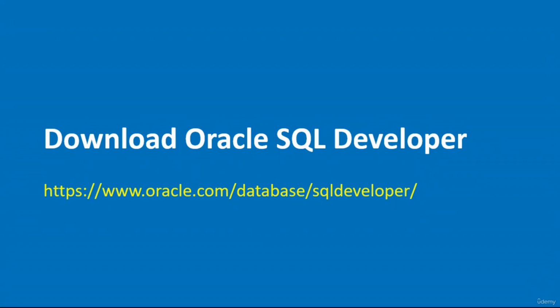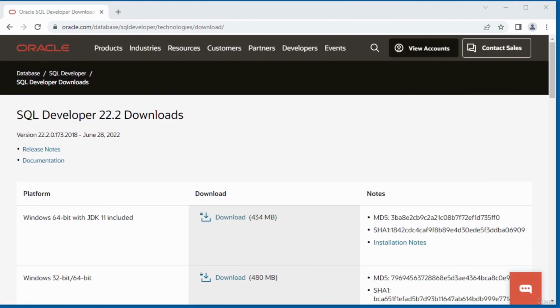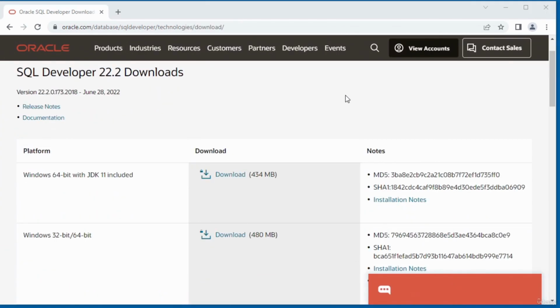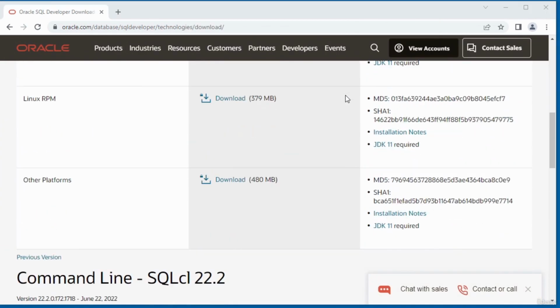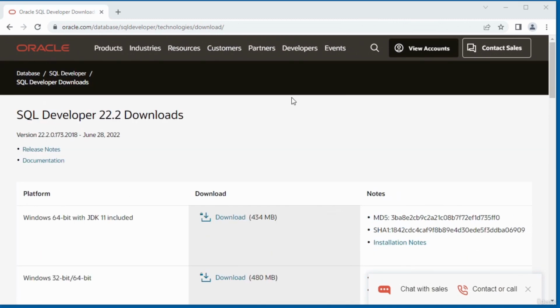In this video, I'm going to download Oracle SQL Developer. The link to download Oracle SQL Developer is displayed on the screen. This is the web page to download Oracle SQL Developer. Click on the Download SQL Developer button. You're then redirected to the download page. So depending on your operating system, select the relevant download link.